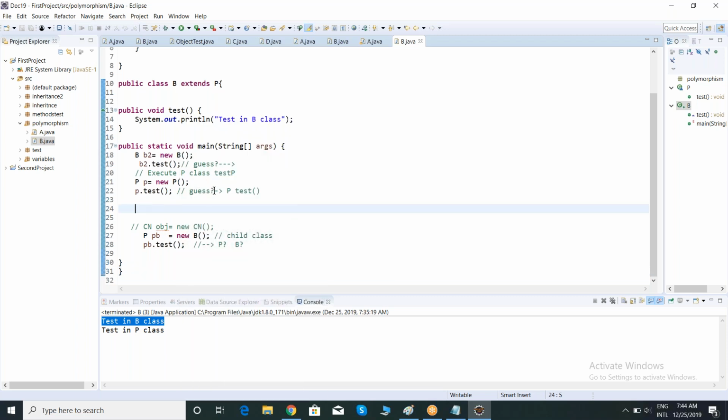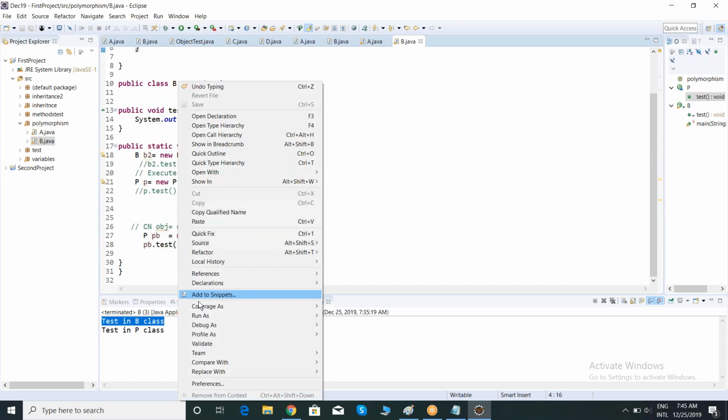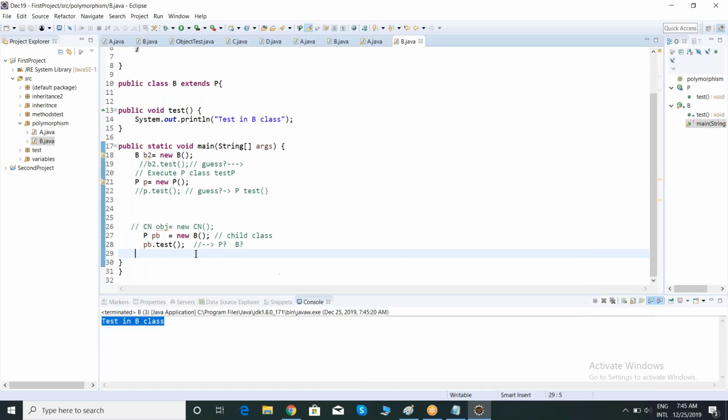Observe team, now I am executing. For understanding purposes, I am commenting out these two method calls. As of now, I am creating an object for the B class with the parent class reference. I'm executing the test method. I have a test method in the B class and a test method in the P class. Now observe. From which class did it get executed? From the B class, nothing but the child class. But here what is it showing? It is showing the P class.